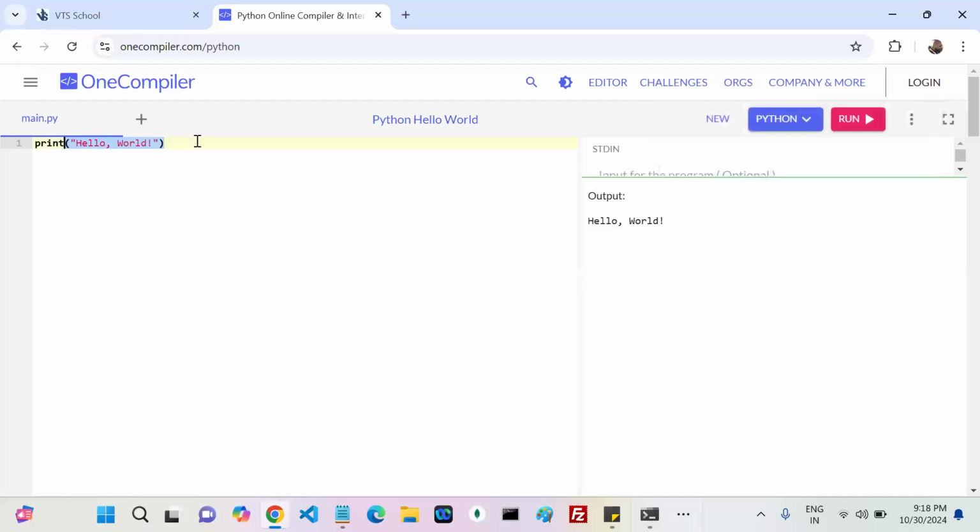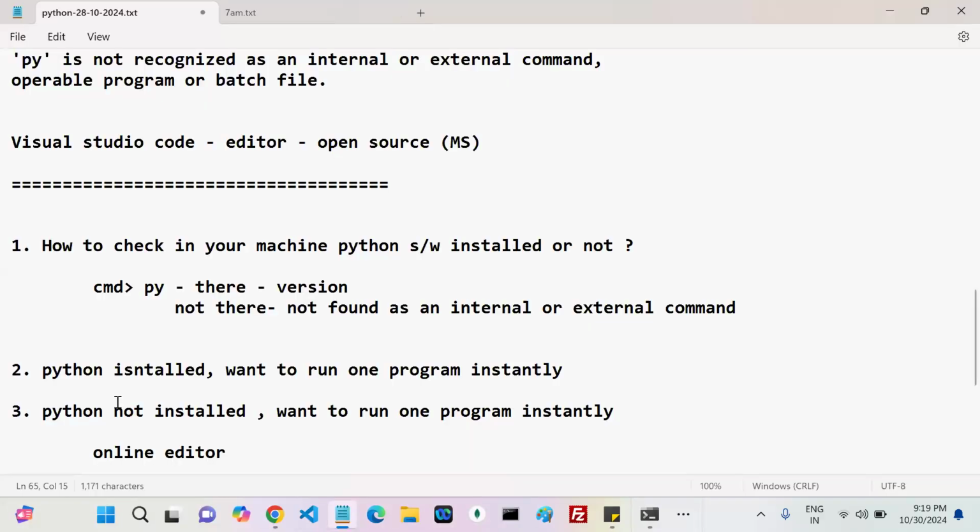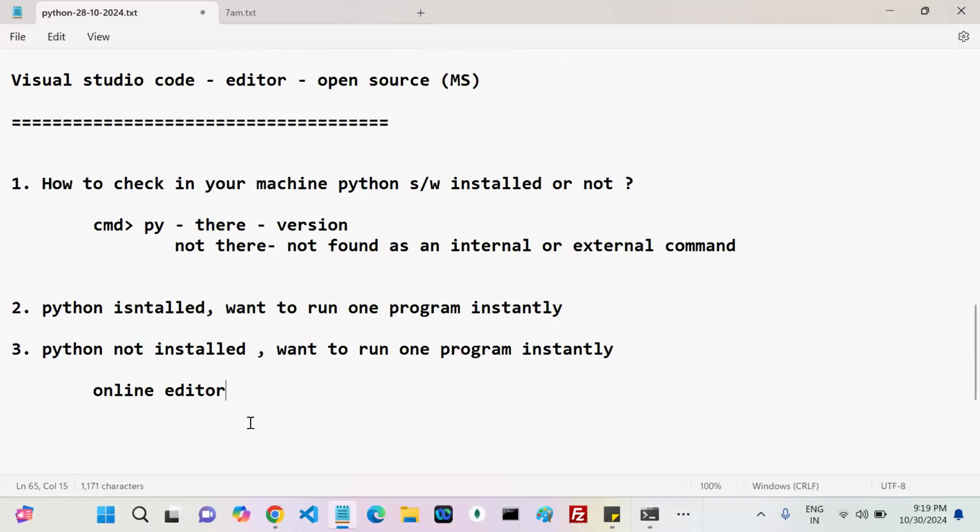Yes or no? Now, if you want to find the sum of two numbers, n1 equals 10, n2 equals 20, my sum equals n1 plus n2, and print the sum. Now, you can see this particular sum is 30, yes or no. You can go with the online editor also.